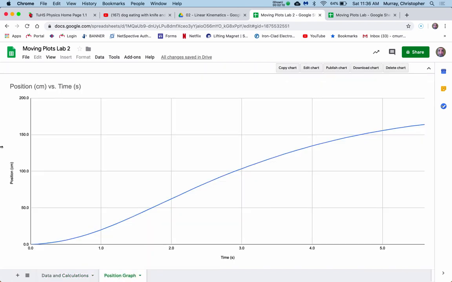Okay, now I need to fix some things, right? This is not very good. I really don't want this to have, like, by 50s. That's just not very convenient. Okay, so let's go fix that. Let's fix the grid lines. Notice that it's got position and times. It's got the proper title to it and all this stuff, right?